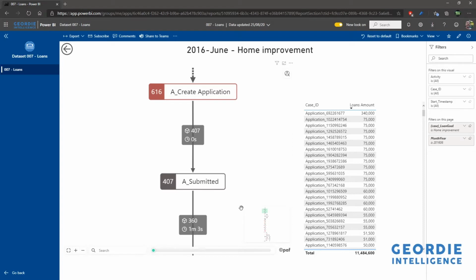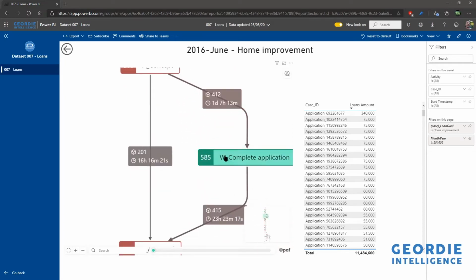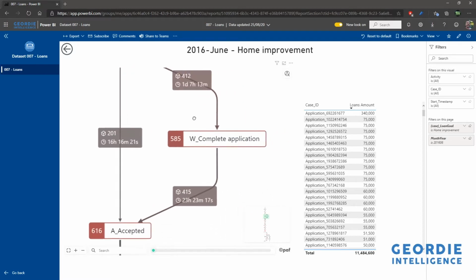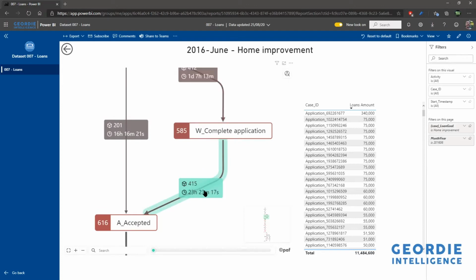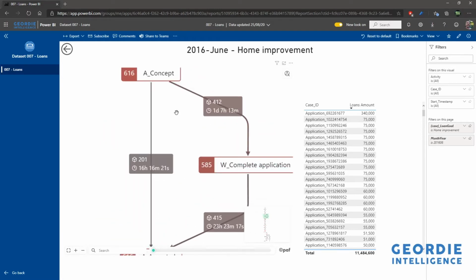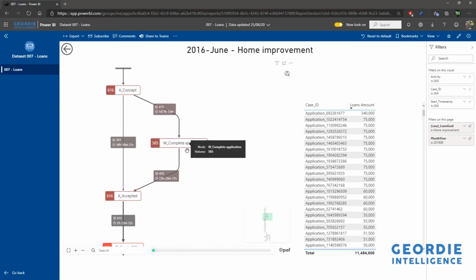They've gone through into submitted, through to a concept. We've got some here now. There's some where it's taking an extra day to go through to complete the application, and other ones where it's being accepted. So something here is happening because that's a day pretty much, and that's over a day, and this is 2/3 of a day. So something here we can see straight away is happening. And you might have your process flow that shows something always goes from concept to complete application to accepted, or it might go just straight through here.